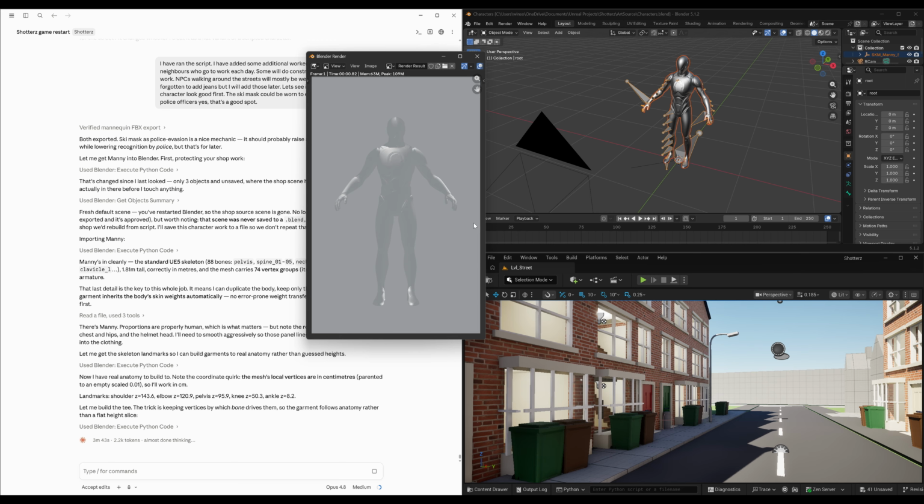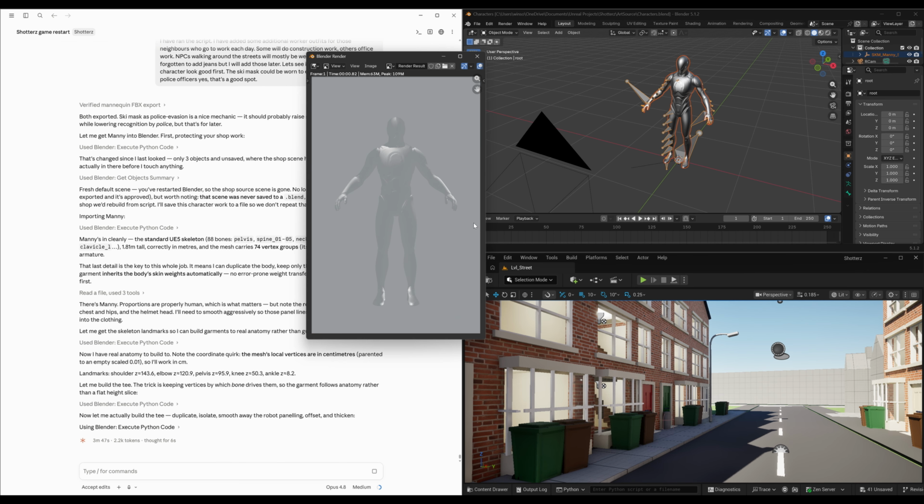It's now trying to build a t-shirt for Manny the mannequin. Trying to smooth away the robot paneling, offset and thicken to build a t-shirt.